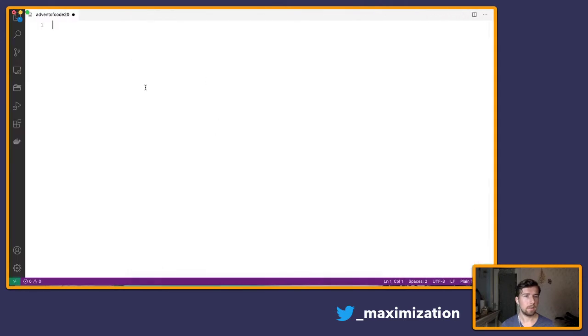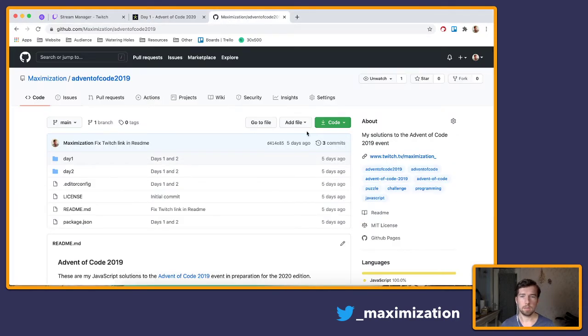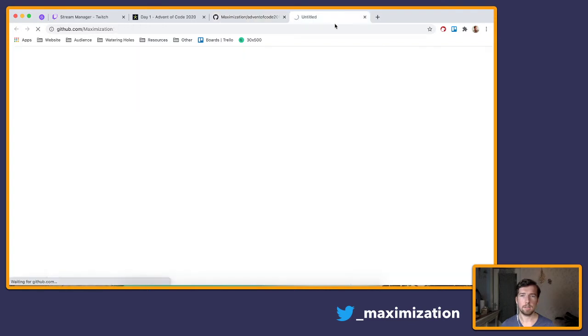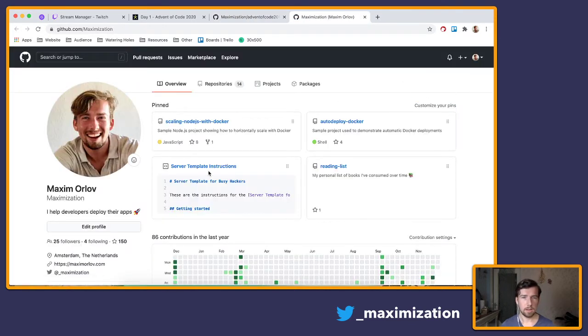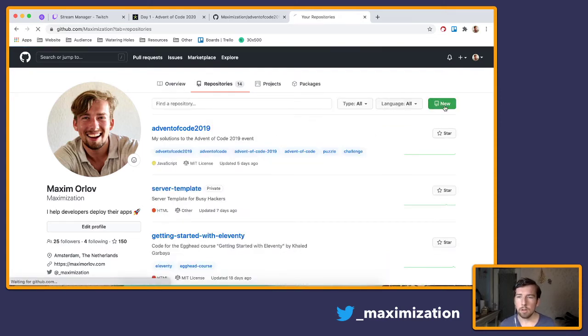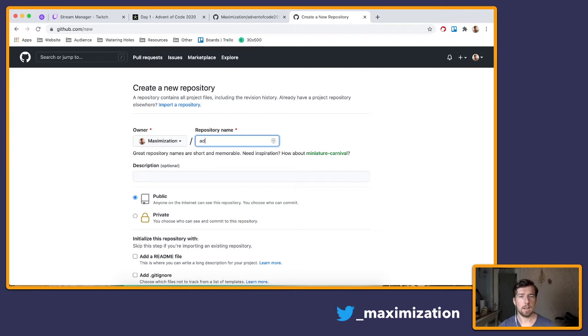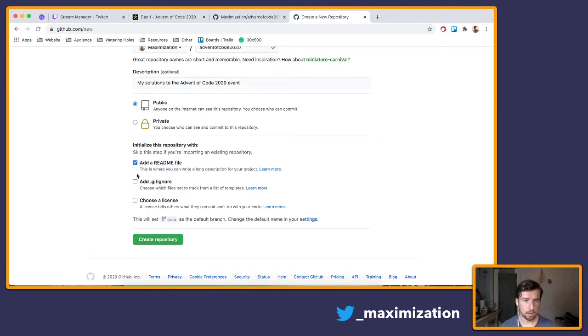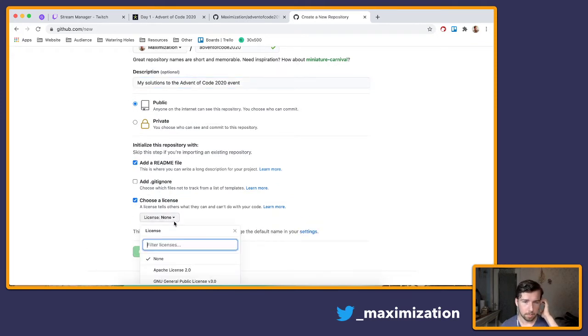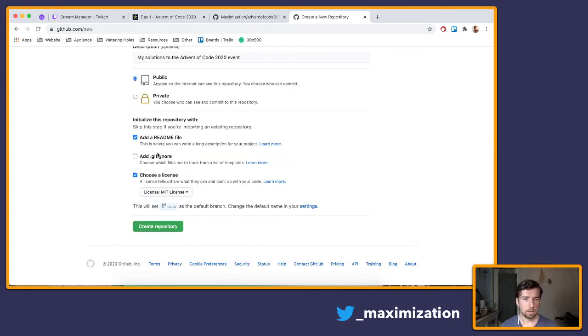I'm going to make a repository for it on GitHub. That's going to be similar to this one already that I have. Let's go ahead and do that. A new repository. We'll call this Advent of Code 2020. My solutions to the Advent of Code event. Let's put the year in there. Great. Public. Let's add a README and a license. MIT. Good. That's about it.